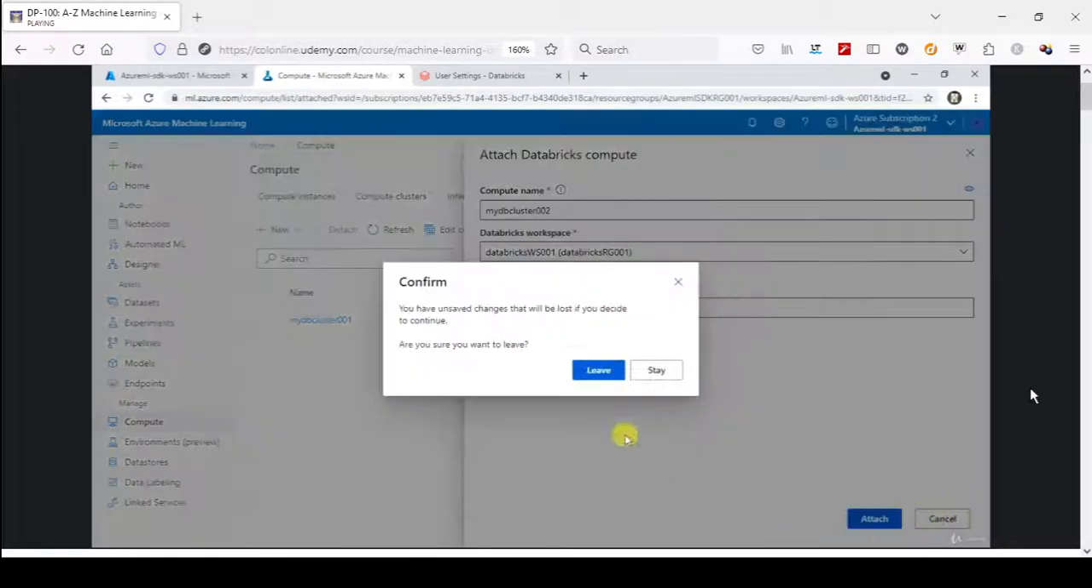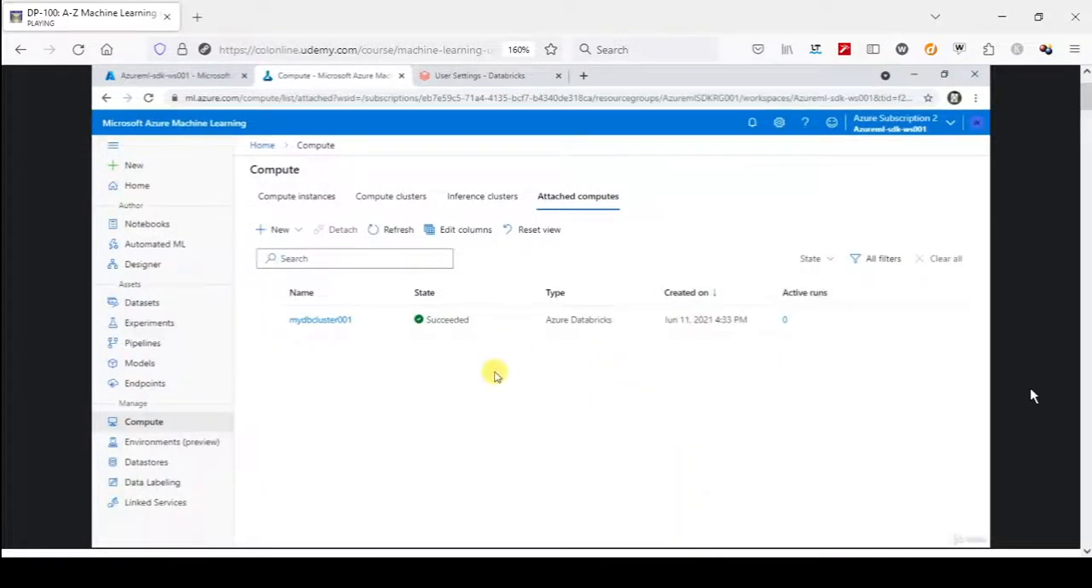Very simple. For now, I'm going to leave this page, and if you have been doing it along with me, congratulations on attaching the Databricks compute to your Azure ML workspace.